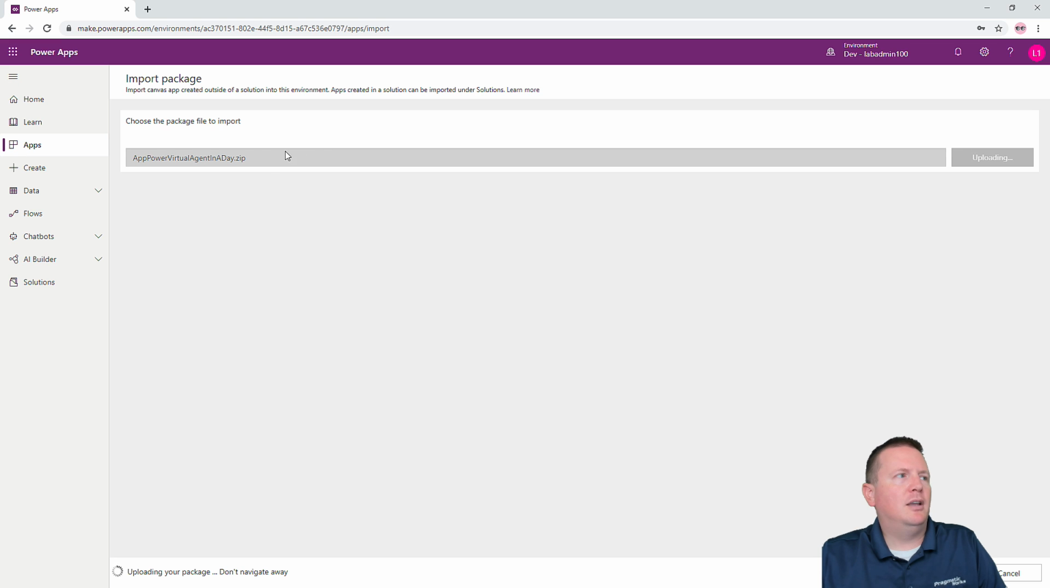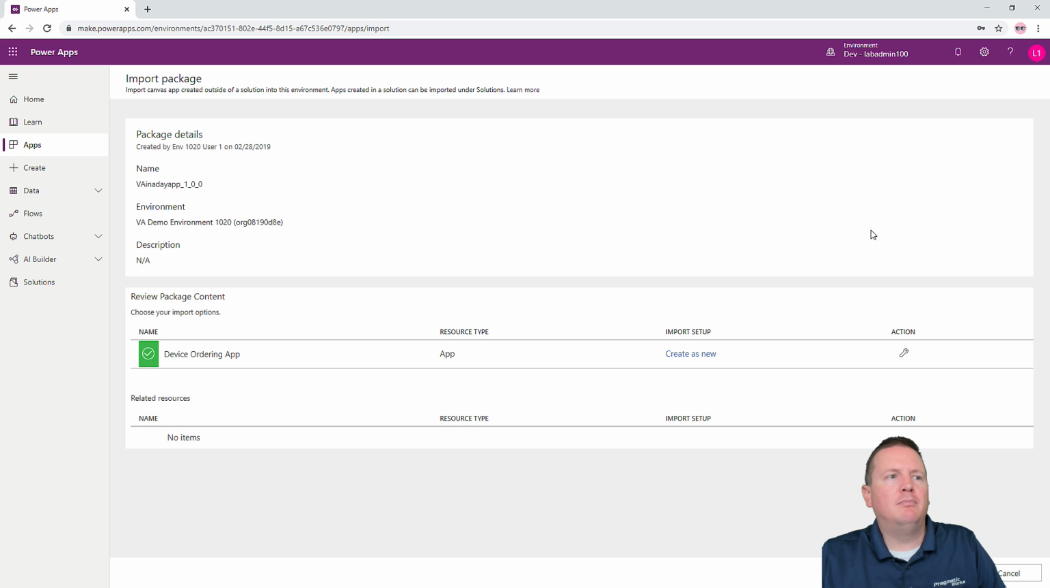Once you do that, it'll take a few moments to recognize the file and recognize that it is a Power App and not just some random zip file that you have. And once it gets a few moments with it, sometimes it can take a few minutes. Once it's done with that, you'll see that your screen updates to look like this. So it's actually recognized the app within the zip file.